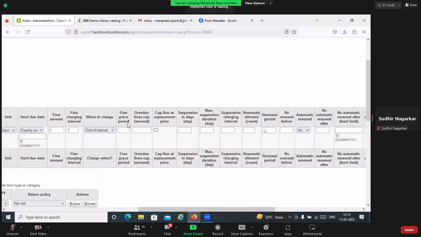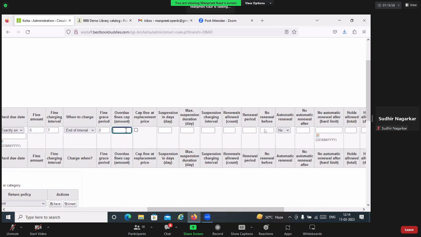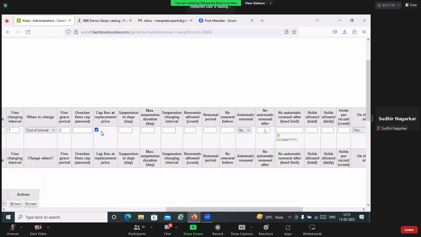You can provide a fine grace period. Suppose I enter 2, then these 2 days will be a grace period, and KOHA will not calculate any fine in these 2 days. You can also enter a maximum amount of fine. Suppose 100 is the maximum amount of fine on this patron category and item type. You can also cap this fine at the replacement price of the books. The replacement price of the books will be the maximum amount of fine for this patron category and item type.